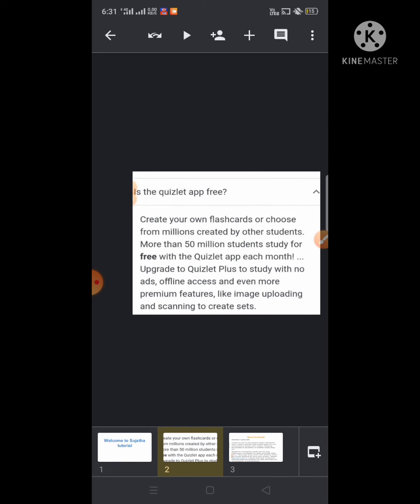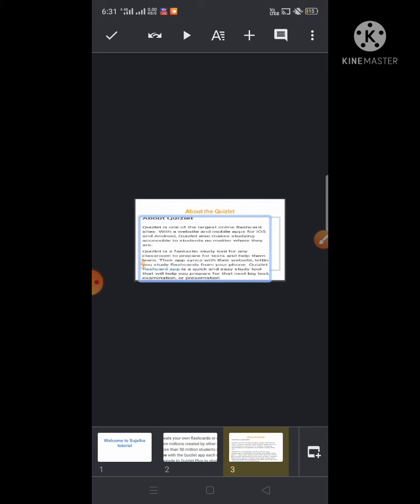We can create our own flashcards or choose from millions created by other students. More than 50 million students study for free with the Quizlet app each month. Upgrade to Quizlet Plus to study with no ads, offline access and even more premium features like image uploading and scanning to create sets. So how does the Quizlet app work?